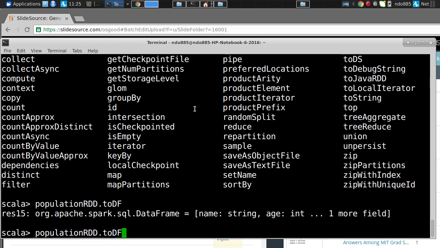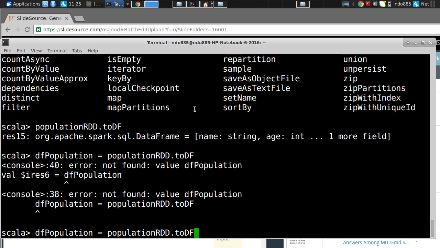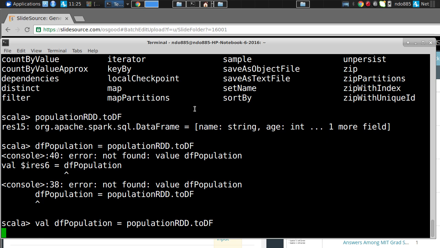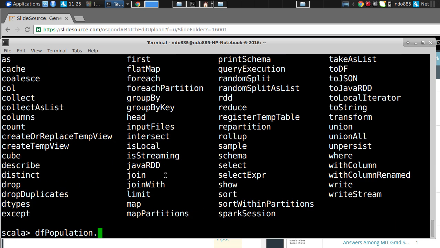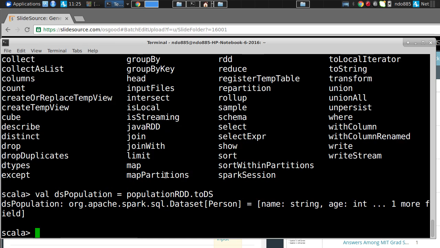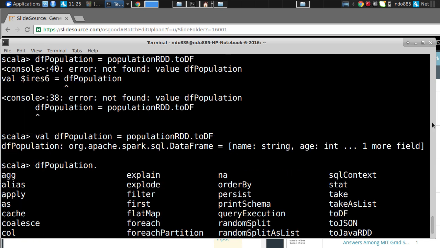And this data frame, I could say val DF population. Now this is going to have a somewhat different set of calls that I could perform with it, and how I manipulate it will be different. And then you'll notice that there's also a toDS. Here, if we declare a DS population, this will be a data set of person.